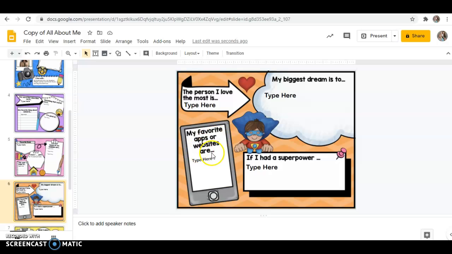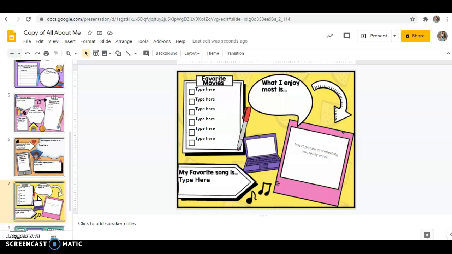My favorite apps or websites, and then if I had a superpower, mine would definitely be invisibility. That would be super cool. Right here, my favorite movies. You do not have to type 1, 2, 3, 4, 5, 6 movies. You don't have to do that. You can do 1 or 2.